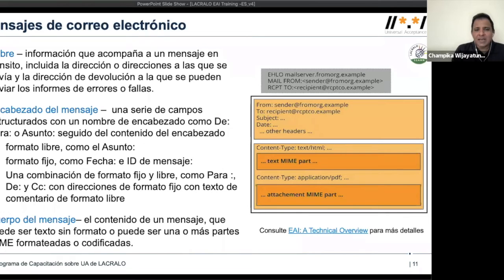And then we have the message header. In the message header, we have, again, certain fields. Now, some of these fields are, of course, for the users and also for the system itself.